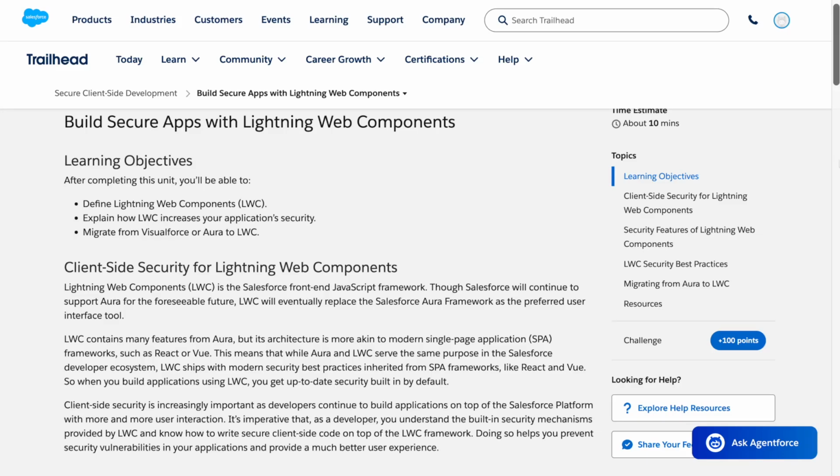Build secure apps with Lightning Web Components. Learning objectives. After completing this unit, you'll be able to define Lightning Web Components, explain how Lightning Web Components increases your application's security, and migrate from Visualforce or Aura to Lightning Web Components.